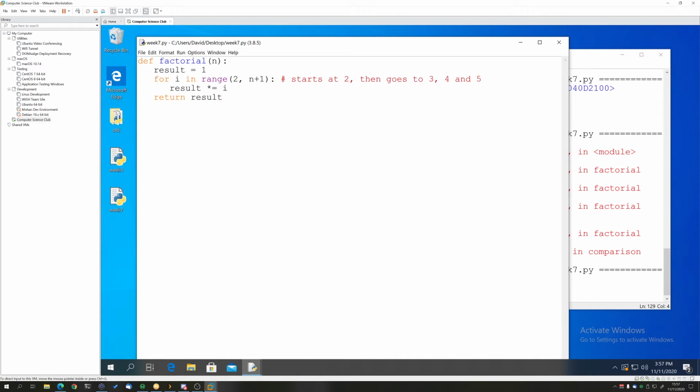So here's an exercise that I want you to try. What I want you to try to do is find all combinations of 0 and 1 with a length of n.